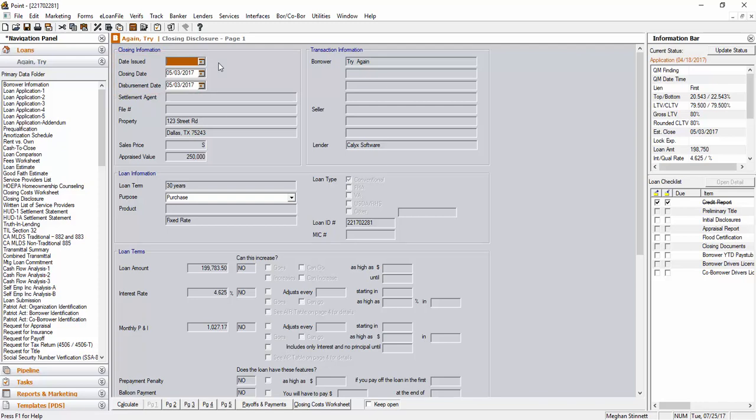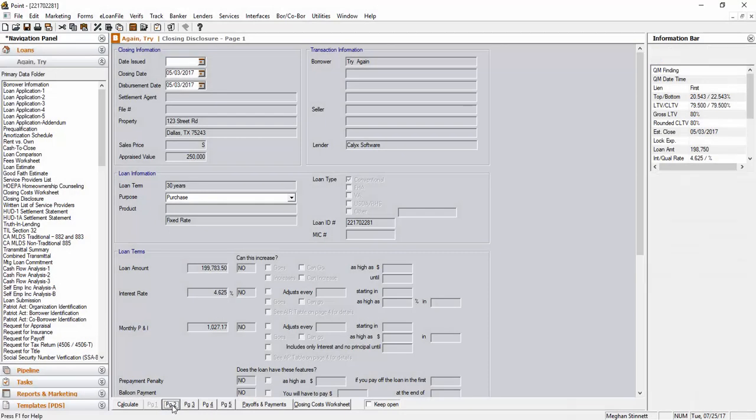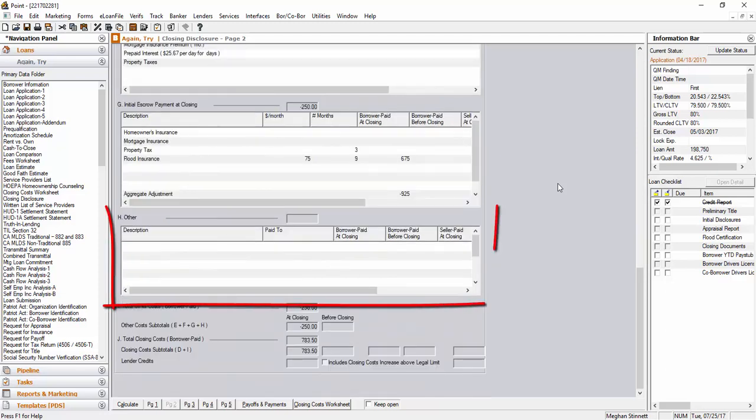For more information on where the different fields are populated from, you can refer to Knowledge Base Article 0925. In order to see a breakdown of fees, click the Page 2 button on the bottom of the screen. To flag the fees in Section H or Other as optional, you want to use the Closing Costs worksheet to select the appropriate checkboxes for the optional fees.